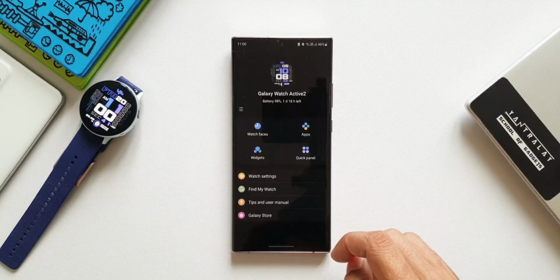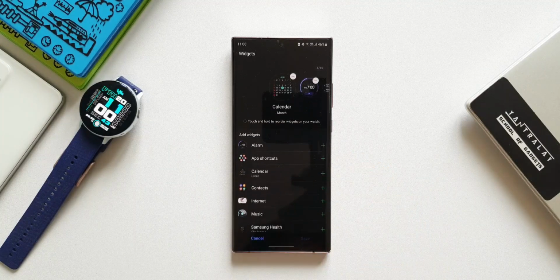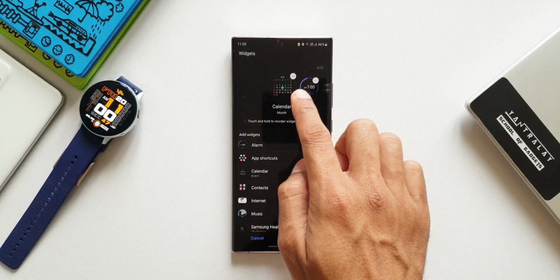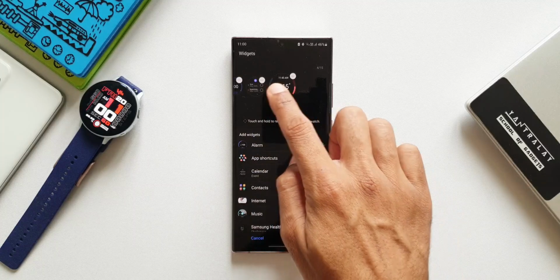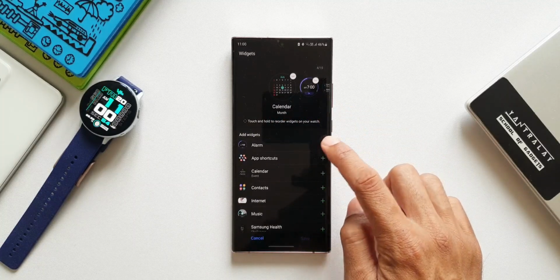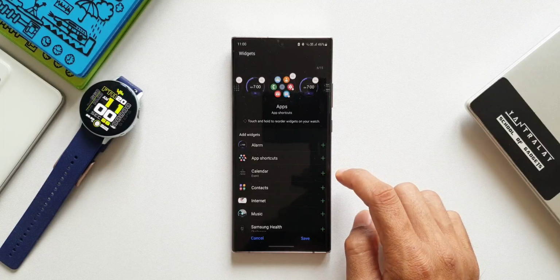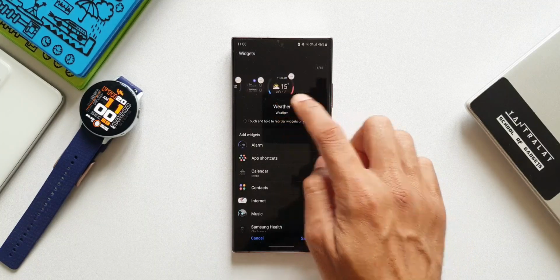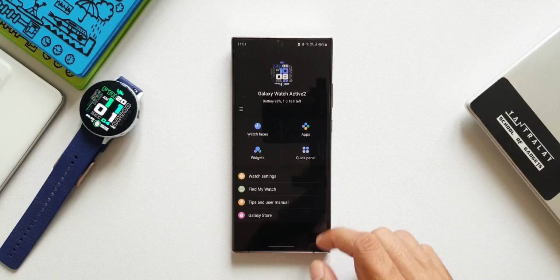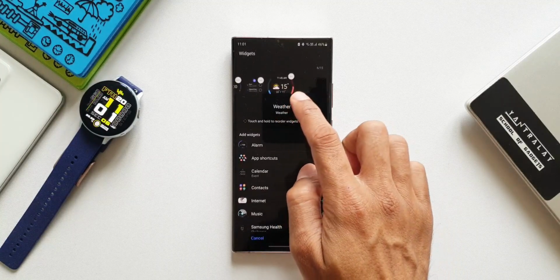Let's go back. Let's tap on widgets. As you can see, it has become very intuitive. We have got all the widgets on the top, which are currently running on your watch. And if you want to add more widgets, just tap on plus button here to add the widgets on the top, which will in turn add the widgets on your watch as well. And just tap on save, we are good to go. We can even see the smooth animation when we swipe these widgets on the top here.